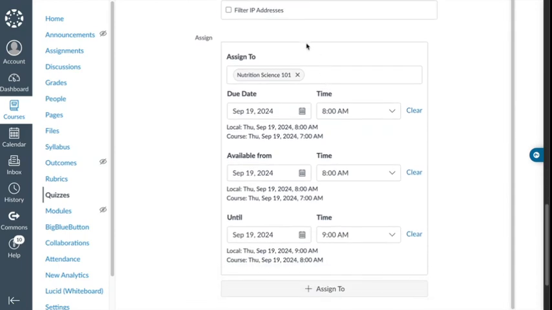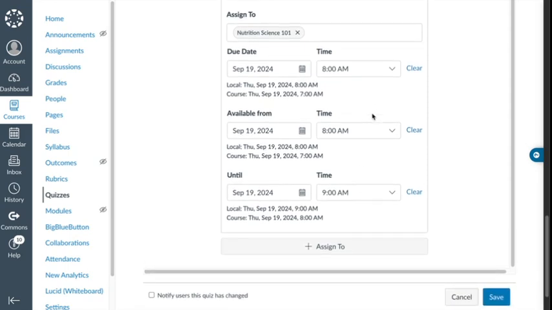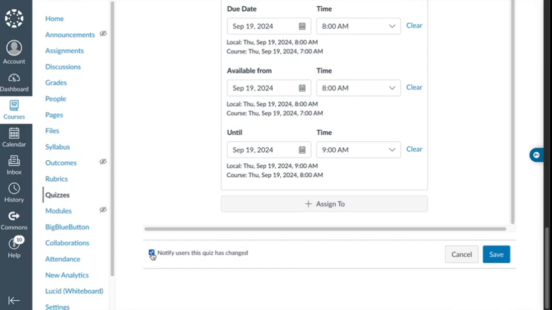And then this particular quiz is assigned to my nutrition science class. It's taking place tomorrow morning between 8 a.m. and 9 a.m. And that's when this quiz will be available. But it's up to you how you want to make your quiz available to your students. I'm going to click this box to notify them and save.